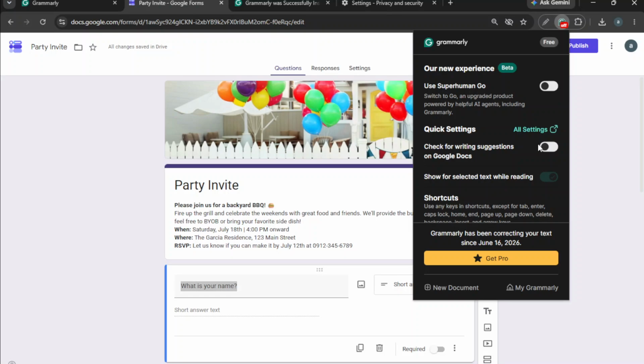Whether you're drafting an important email or simply writing a comment, having the option to hide the Grammarly icon can make your workspace feel more open and less cluttered. Remember, you can always reverse these settings at any time if you decide you miss having the icon handy. Just toggle the switch back on, and it will reappear as before.